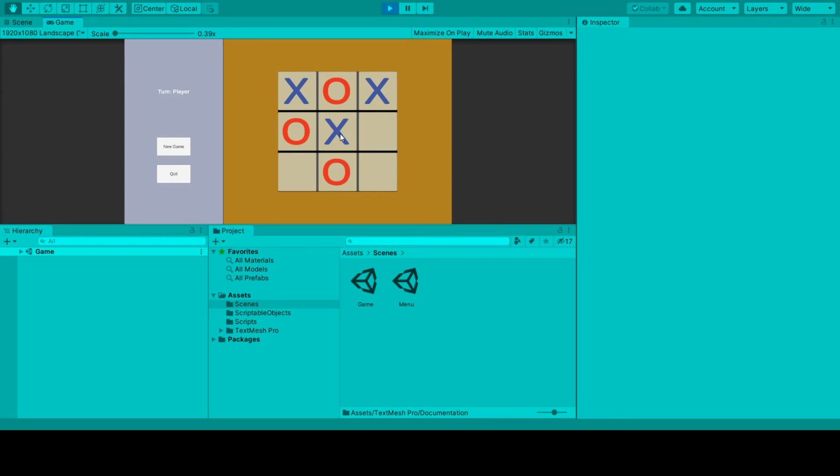It's a pretty dumb AI, just completely random. Anyway, you can see when I win, I choose to highlight the winning cells to make it clear. We display this text box that says player wins. Had the computer won, it would have said computer. And that's that. You have an option to quit, which brings you back to the main menu. Or if I would have hit new game, it would have started just like this.